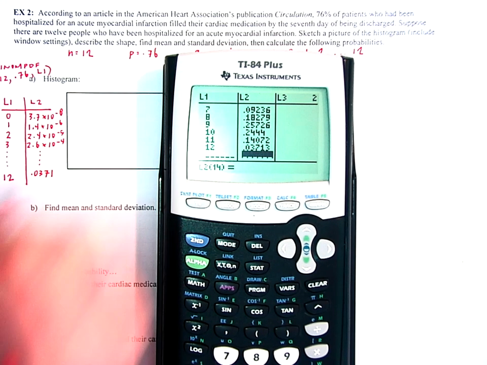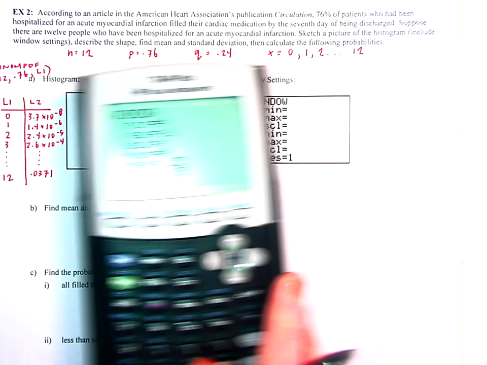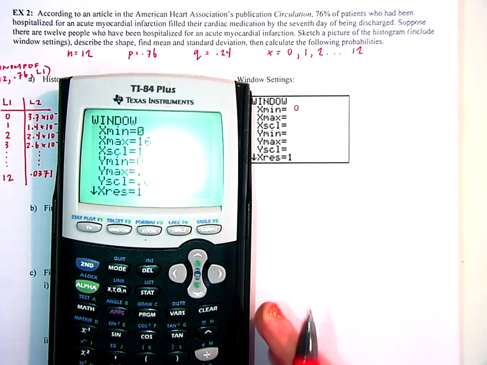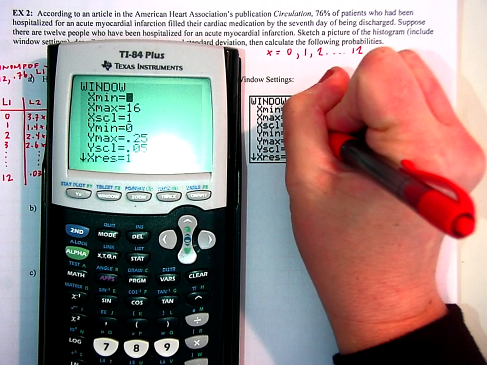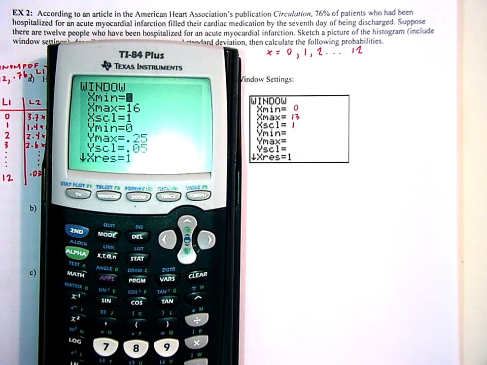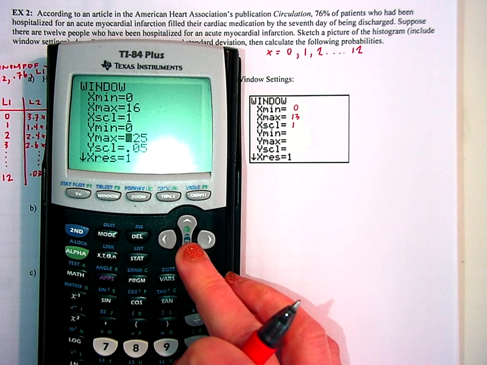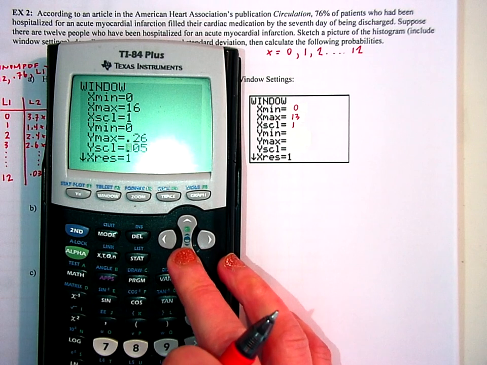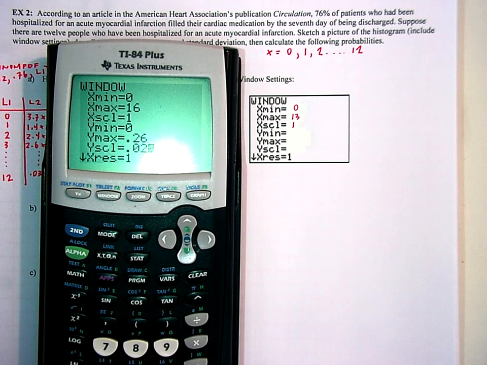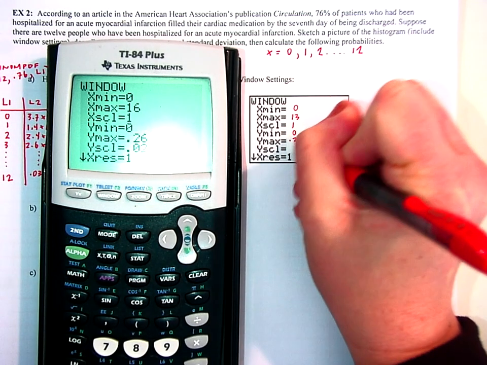Okay, so now when I make my window, let me go window, I'm going to set it to 0 here. And then I see that my n is 12, so I'm going to go one more, 13, and I'm going to scale it by 1s, so my class width will be 1. For my y min, 0 is great. My y max, well, I had a 0.25 and change, so I'm going to say 0.26, go a little bit above it. And maybe this one I scale it by 0.02s. It's just showing me the little notches for the y-axis. I already have it set to histogram, so I'm ready just to hit graph.